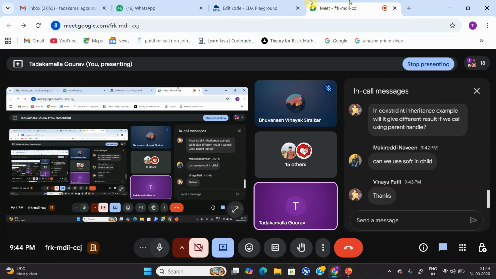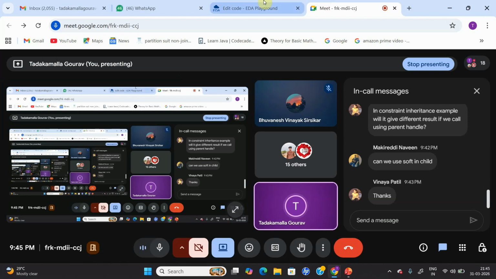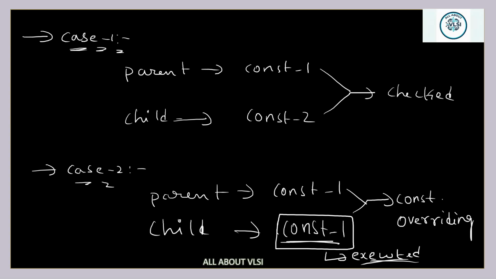Yes. So this is nothing but my soft keyword, constraint overriding and constraint inheritance. Now there are two more methods in randomization which we will discuss. Those methods are known as rand_mode. It's basically a function which we are going to use. If this function argument is made 0, then it will turn off the randomization. And if it is equal to 1, it will turn on the randomization.